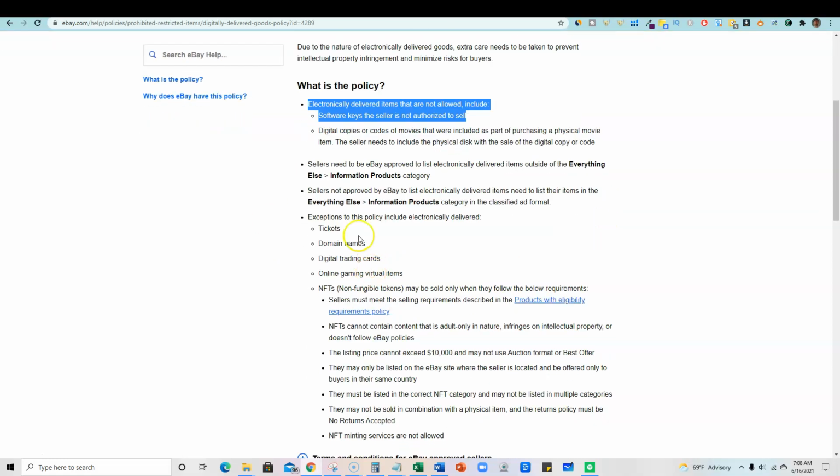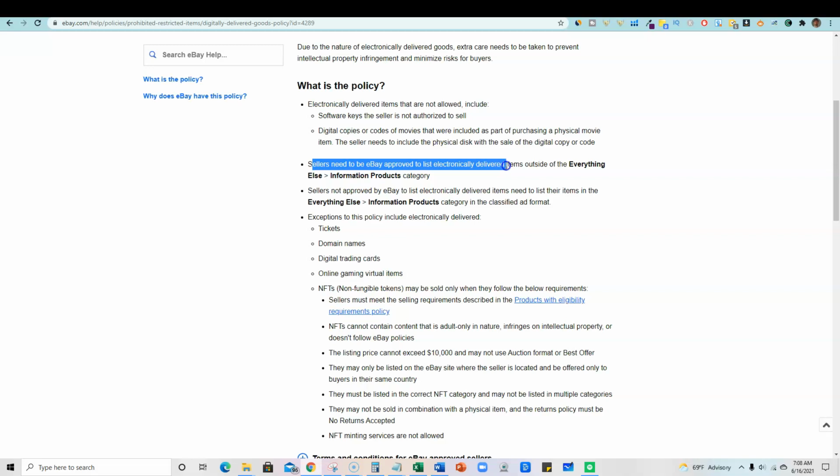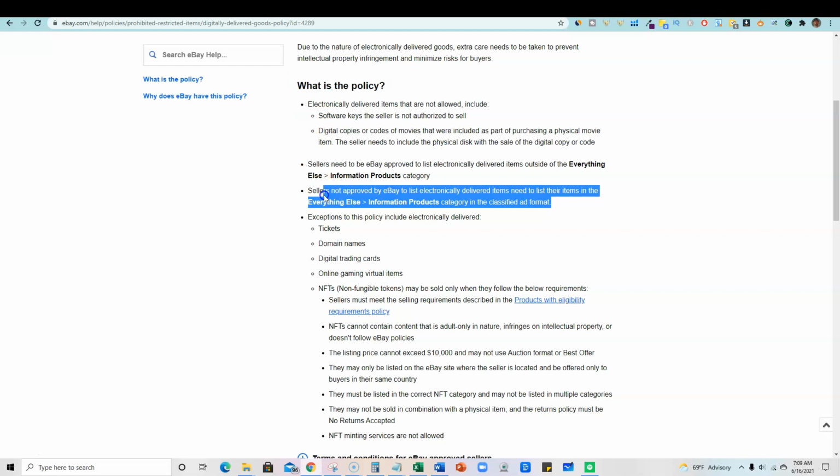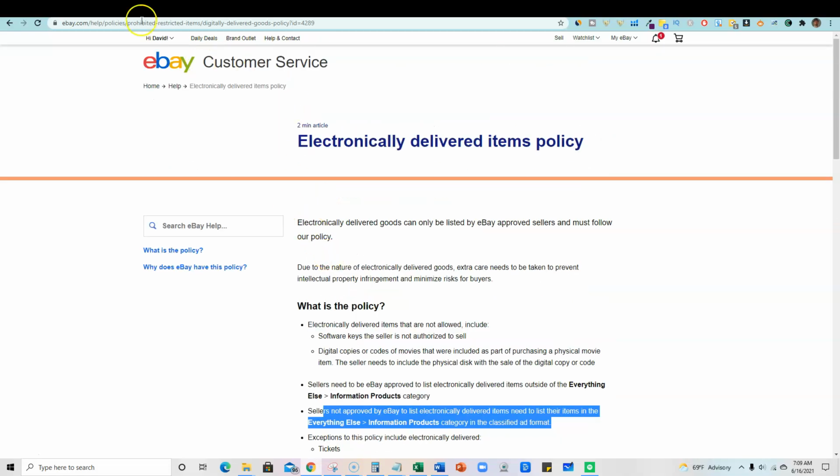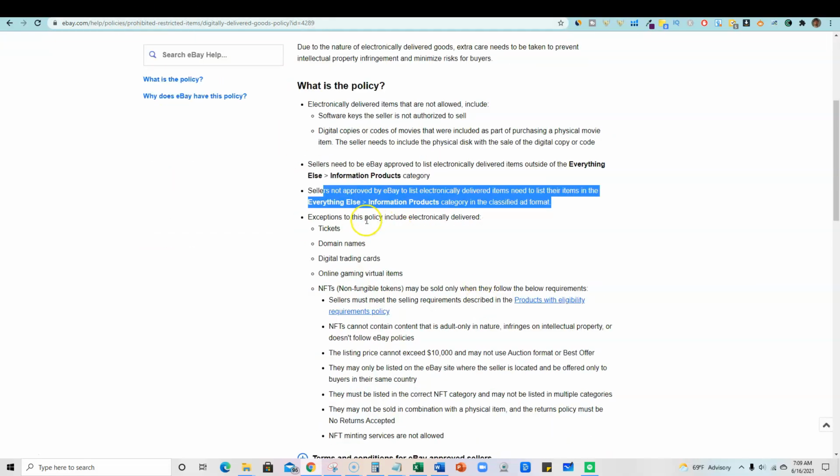So it's not that. Sellers need to be on an eBay approved list for electronically delivered items, outside of the everything else information category. So if your seller's not approved by eBay to list electronically delivered items, they need to list their items in everything else information products. So you are able to, according to this policy, and I just pulled this up, this is still on their site today, you're still able to sell these.